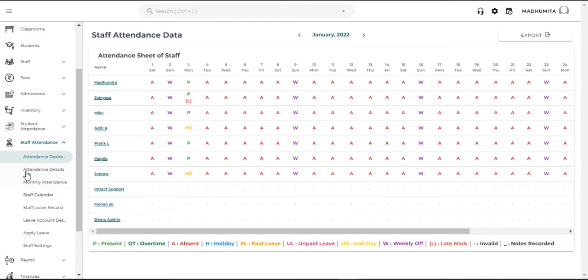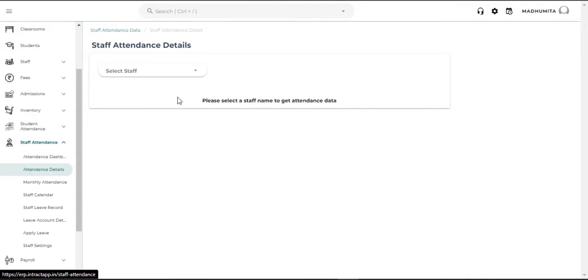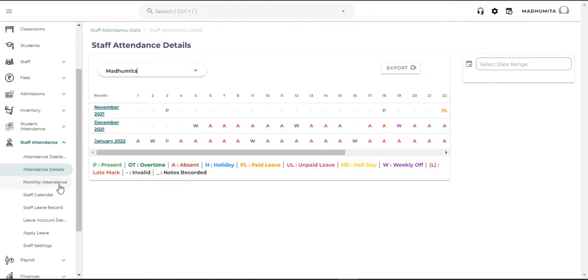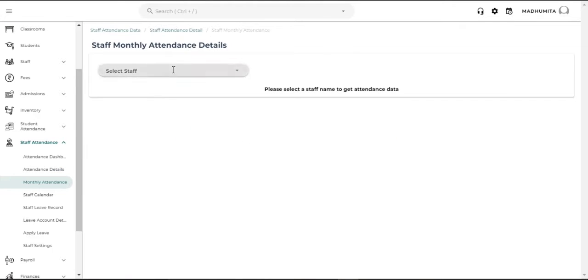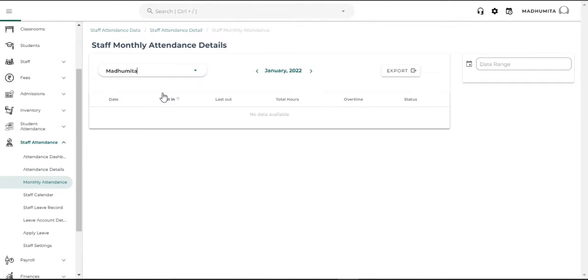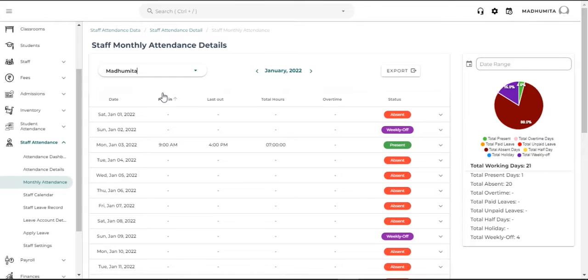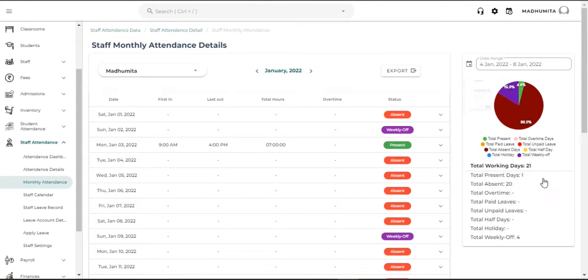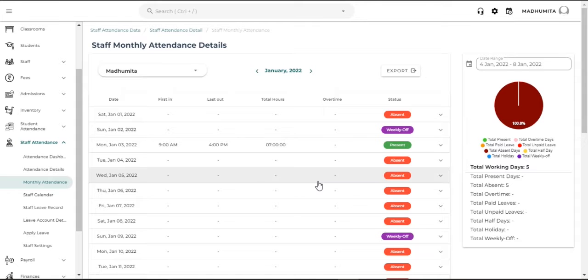If you go to attendance details under staff attendance, you can get a yearly attendance review of all the staff members. If you go on monthly attendance under staff attendance, you can get the monthly attendance report. You can also set a date range on the right hand side by clicking on the date range box and then selecting the start and the end date. This will give you the statistics for the particular date range.